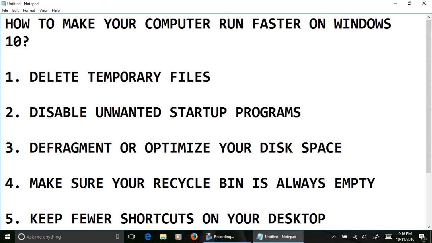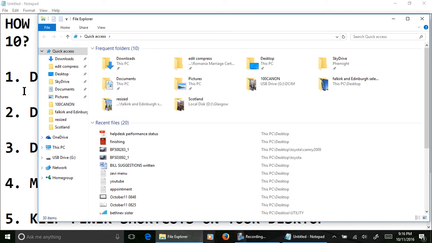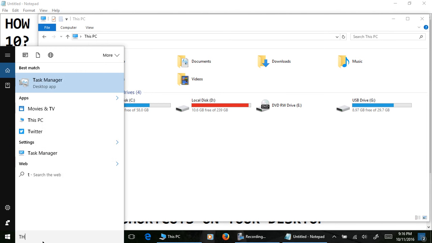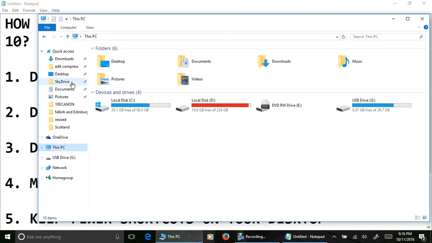Now to do this, what you want to do is to look for your file explorer. Click on this folder here. This is going to come up, and go into This PC. You can also type it here on the bottom left corner if you want. You can just type This PC and it's going to come up. It's going to open the same screen for you.